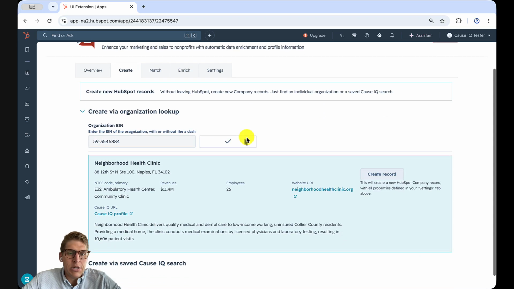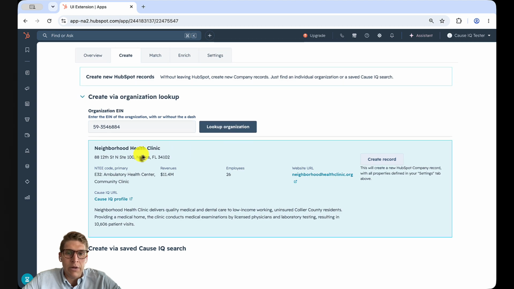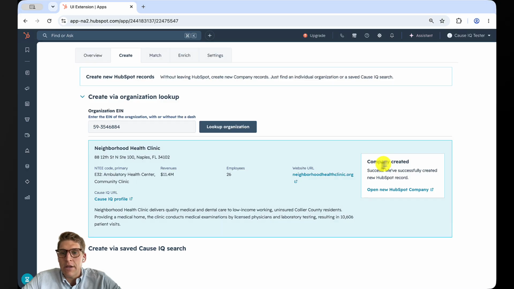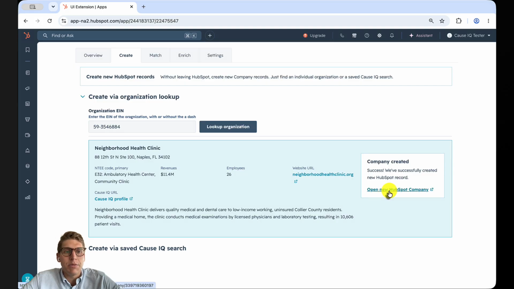We'll look up the organization. The example that we're working with here is the Neighborhood Health Clinic located in Naples, Florida. If this is the record that I want to create, you'll see here on the right, I have this Create Record button. I'll click that. And now you can see CauseIQ went ahead and created the company, and then we have the link directly to the company record in HubSpot.